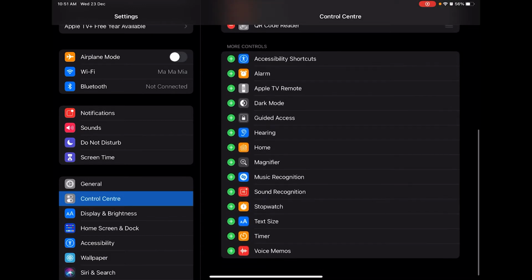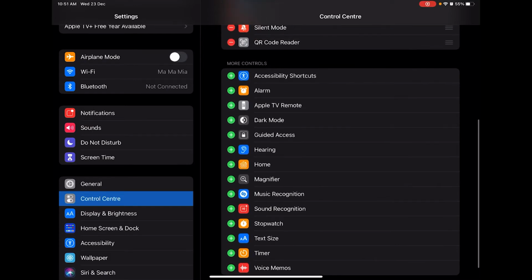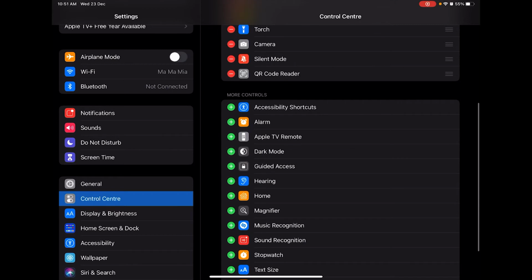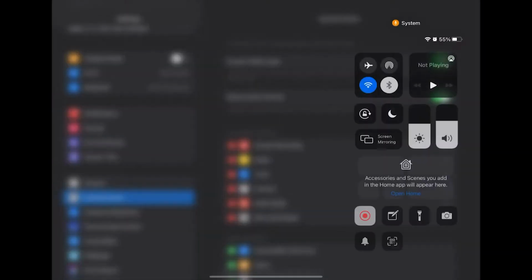Now you can even add anything from here: sound recognition, music recognition, stopwatch if you need anytime. Okay, so that's it. Now you can go to home and just click on here and keep recording, keep creating content. That's it.